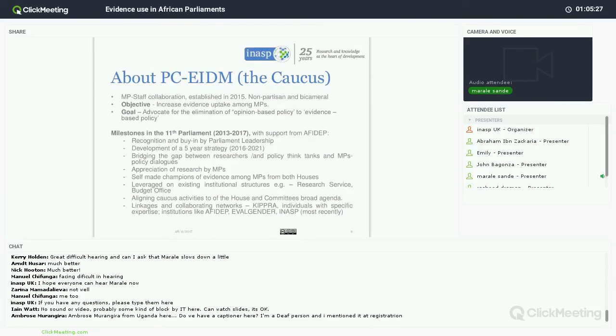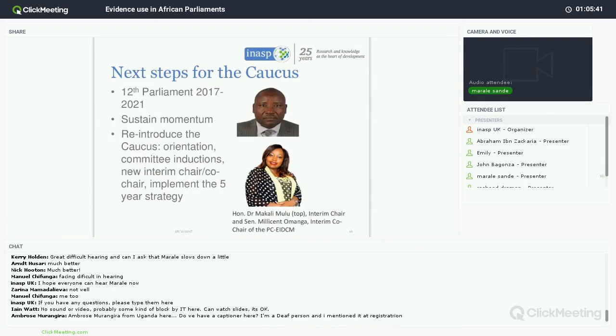We had an opportunity to develop a 5-year strategic plan for 2016-2021. Like I said, the caucus was established in 2015. And so going forward, we have a vision for the caucus to see how well we can inform members about evidence use.